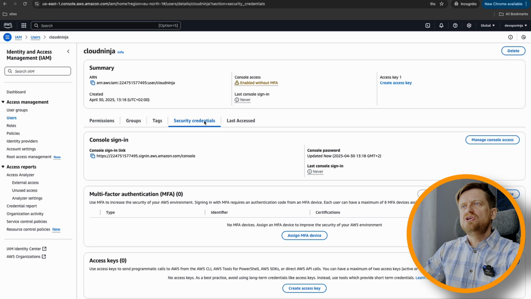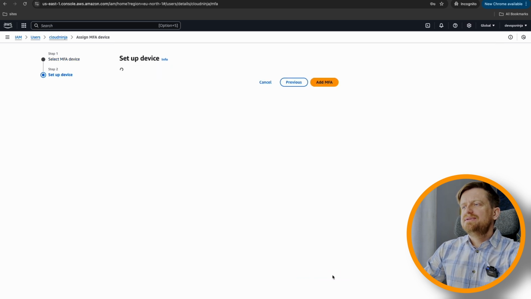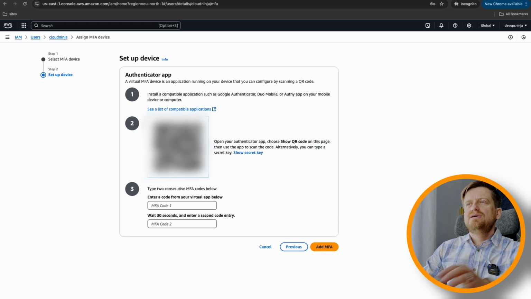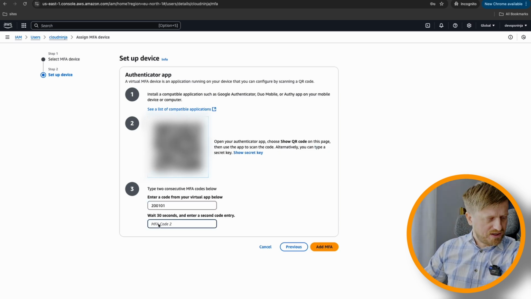And it's done in security credentials and assign MFA device. I'll call it admin MFA and authenticator app. Next. QR code. And we enter the first code and the next one and we add it.